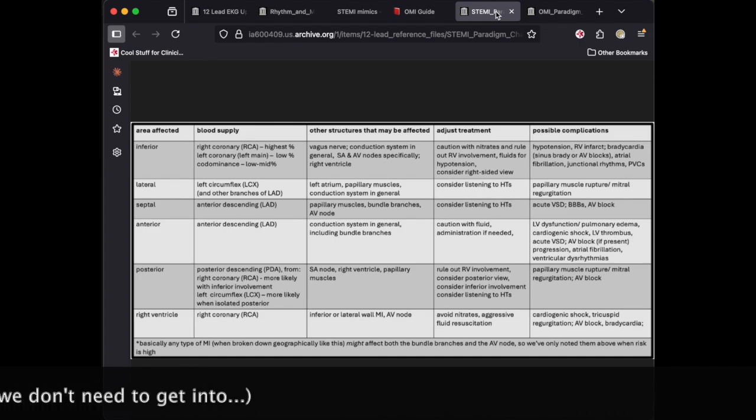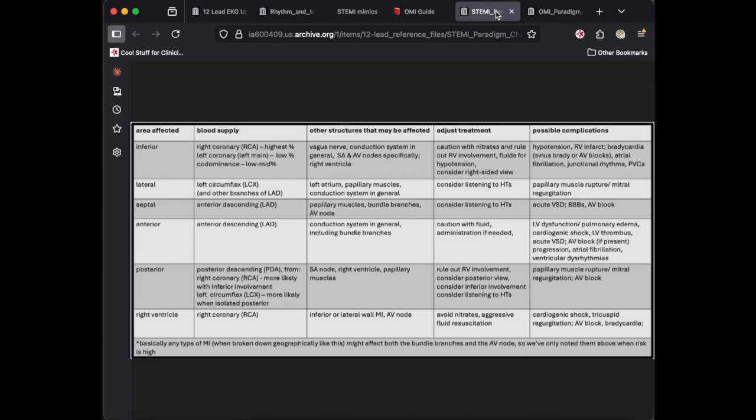Now, we don't routinely listen to heart tones in the pre-hospital setting or even with our MI patients in the field, but with a lateral wall MI, you could potentially have papillary muscle rupture and mitral regurgitation. So this might be one of those situations where maybe we do need to take a moment and give a listen. So that is just a quick example of how we might change our treatments based on anticipated complications.